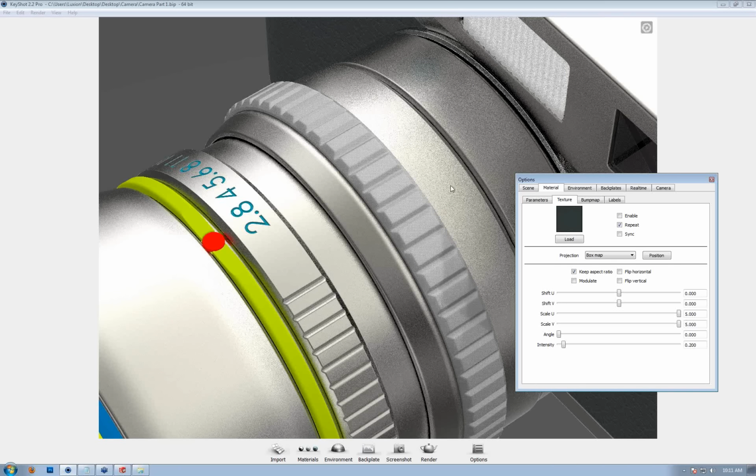Having a bit of a problem with my mouse. I think there's actually something on the sensor.